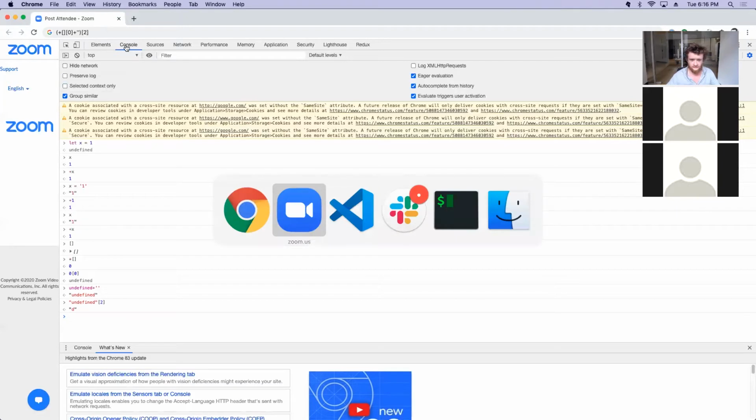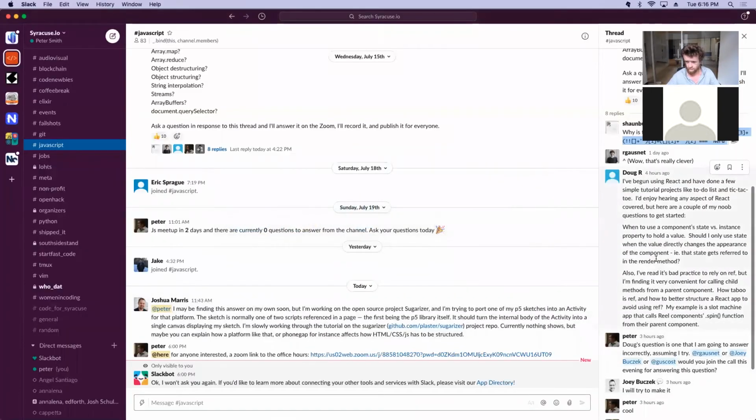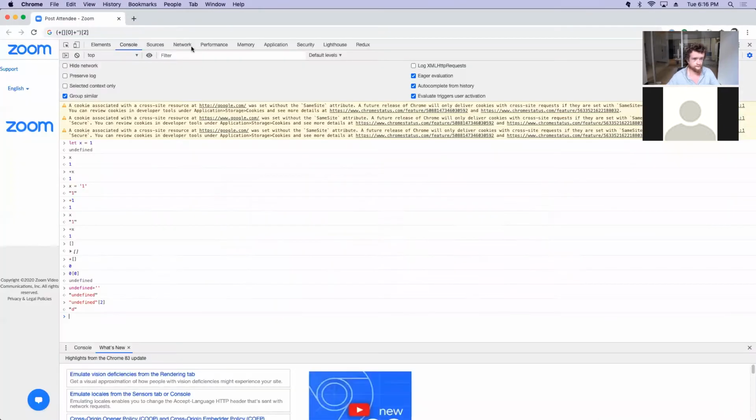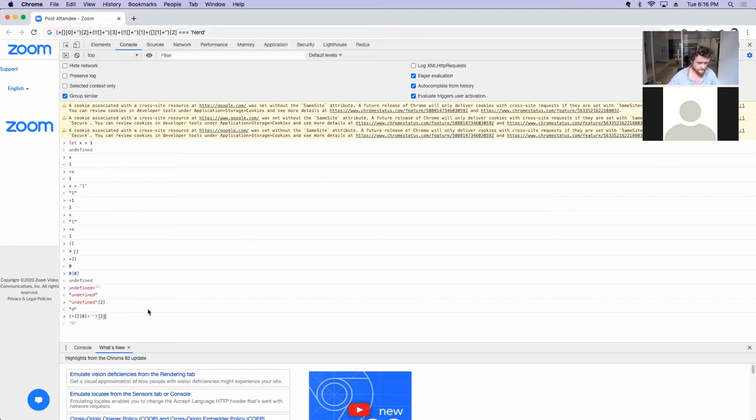Let's look at the original copy-paste job from the Slack. Copy that. All right. We wanted that to be an N. And here it's an N. There it is not. What is different?